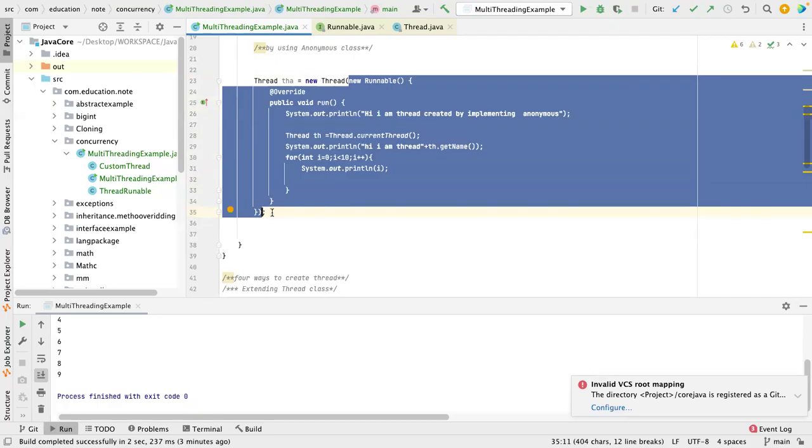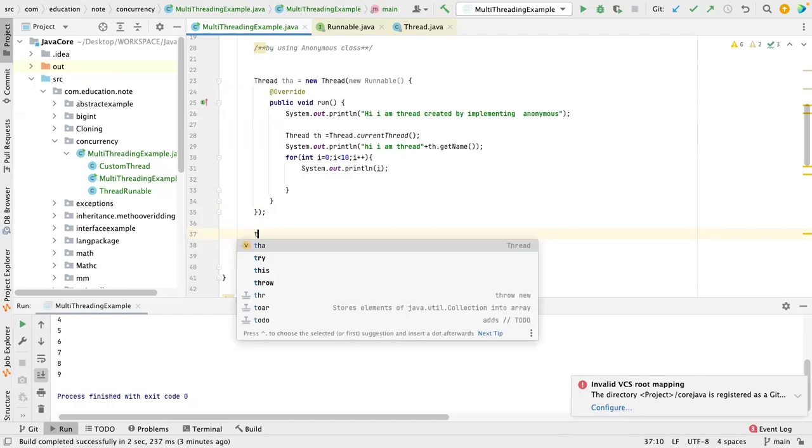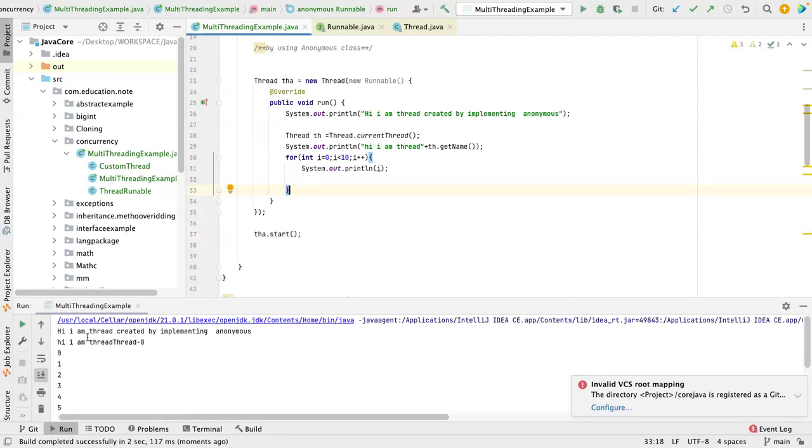And then at the end, because the anonymous class implementation is done, I will write thread anonymous dot start. See, clear? So it's giving the thread 0 name. We'll see how to change the thread name and all, but first we have to learn how many ways we can create a thread object.